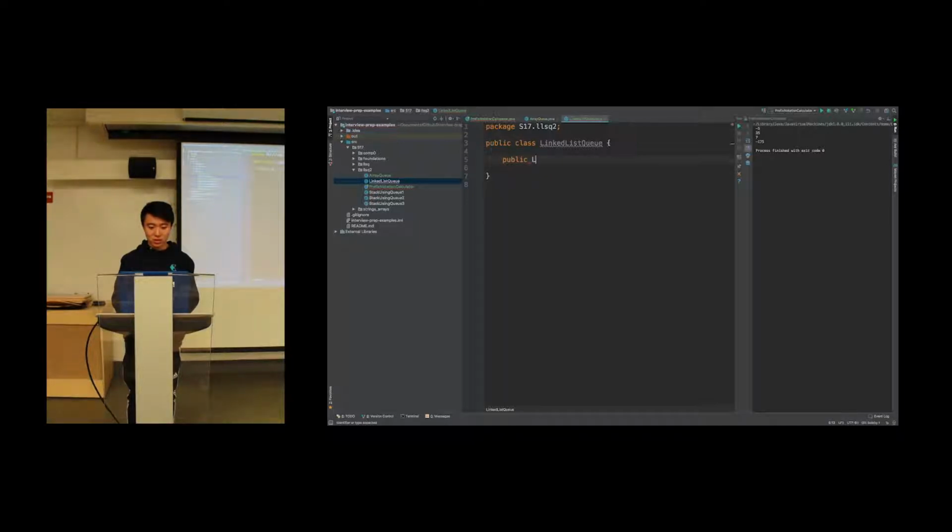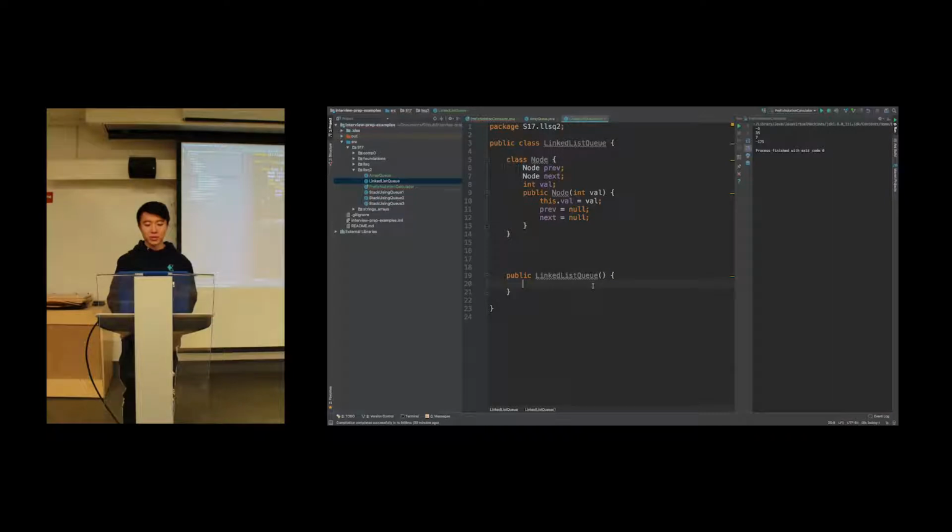I'm just going to define the constructor. And we're going to have some variables. Over here, we're going to define a node, right? So class node. And it's going to have a node prev, node next, and an int val. Okay, cool. So we have the setup that we need, right? And now let's define some private instance variables. So we're going to have a dummy head.